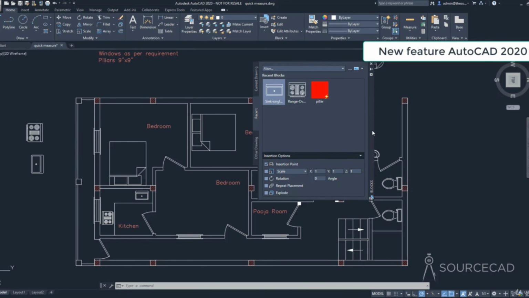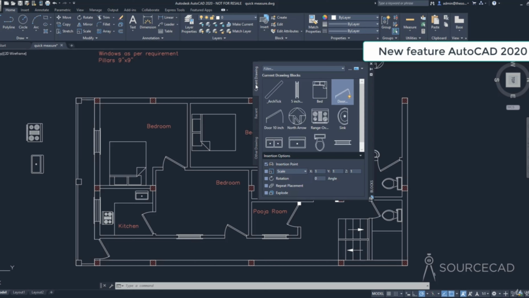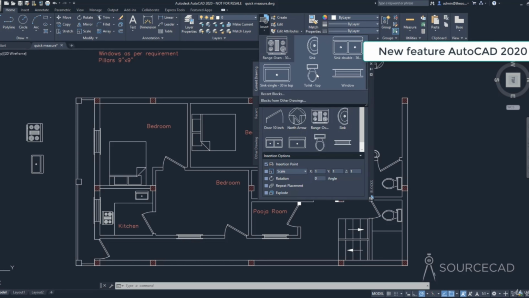Since we opened the recent option, it will highlight the recent tab and show the blocks that we recently used in this drawing. I've used these two blocks, and I also used this block before recording this video, so that's why it's also in this list. Here we have three tabs. The recent tab shows the list of all the recent blocks, and the current drawing tab shows the list of all the blocks in this drawing. This is exactly the same list which you find here, so this list and this list are exactly the same.